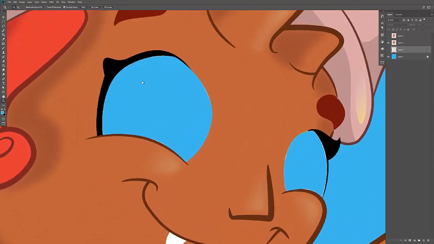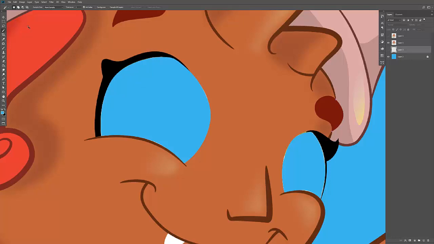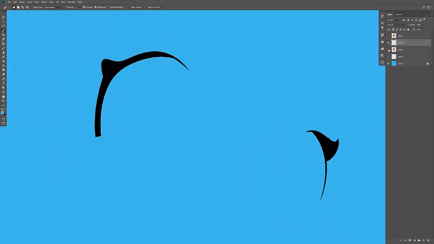Okay. Another thing that we want to do, let's see if we can use the magic lasso this time, and let's select the eyelashes. I want to select with the magic lasso, but I don't want it to be continuous, because I don't want to select everything that is black. Only the eyelashes. Control C to copy, and Shift Control V to paste them in place. Now we have the eyelashes there.